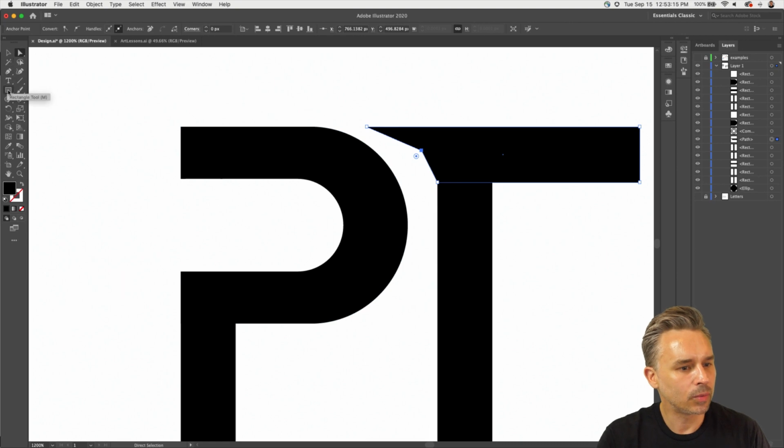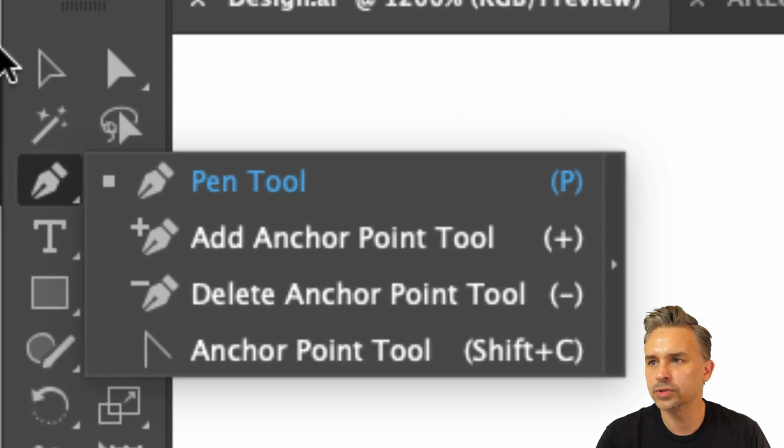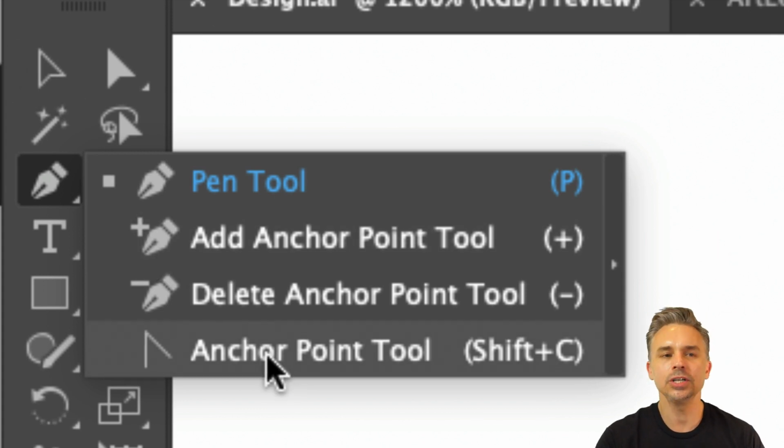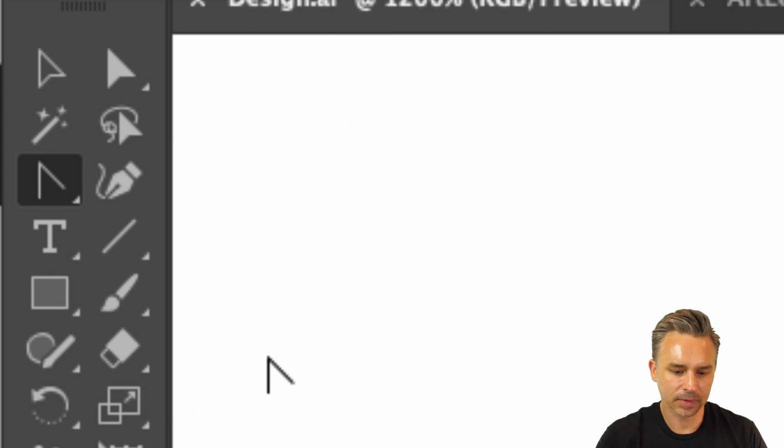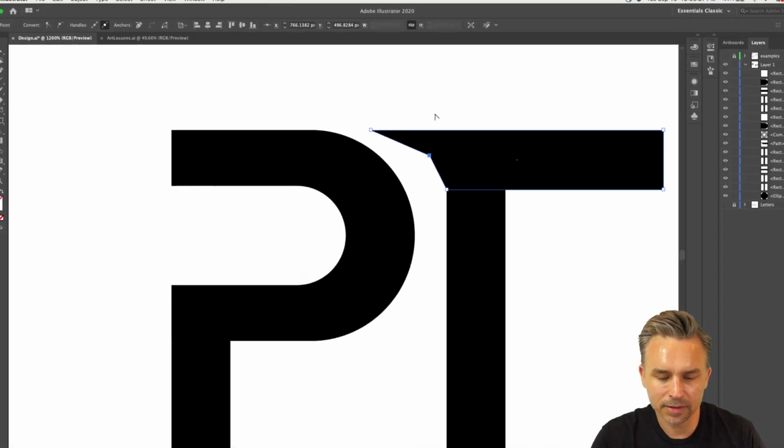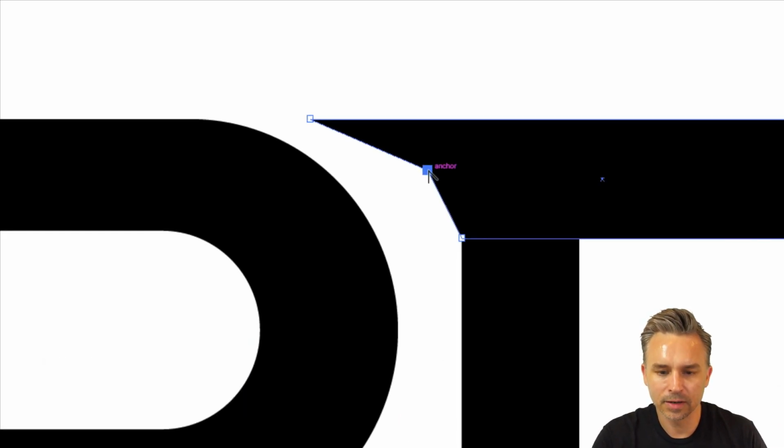So right underneath the pen, we have this anchor point tool. We're going to add anchor points. So anchor point tool is huge, right? Anchor point tool right there. We can come in here and click and drag. And now notice how I can adjust the curve of this line.